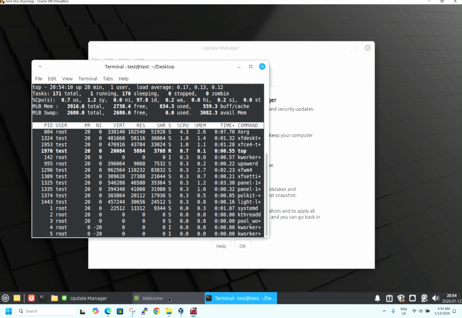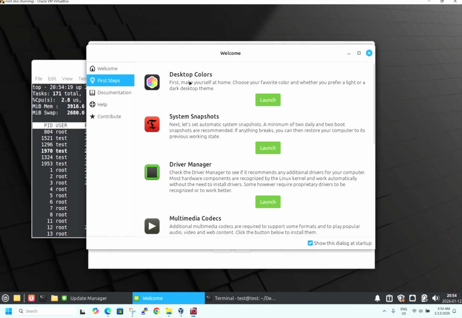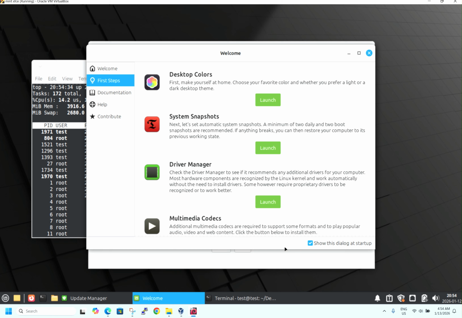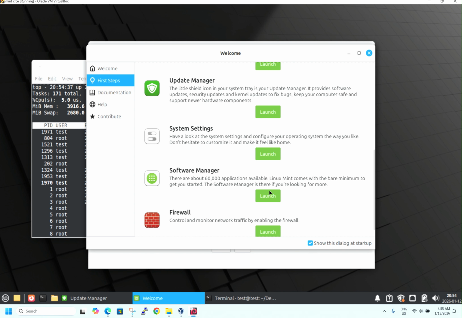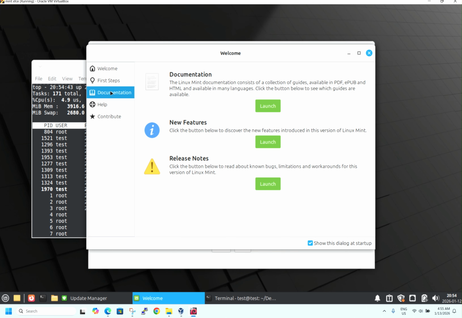So let me go through the welcome window of Linux Mint. You can see here, welcome to Linux Mint. Let's go. You can see the desktop colors. You can launch it and you can change the icon packs that are available here. Let me show you again. Driver manager, codec manager, software manager, firewall, everything is available here. Documentation is also available, straight to the point.